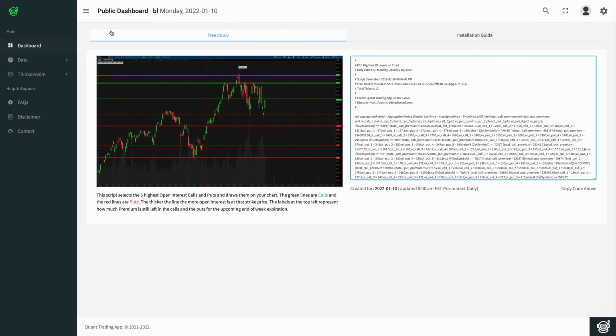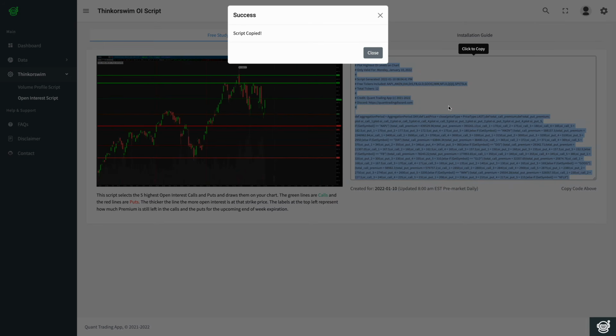Now, if you're logging in from the link from the Discord, it'll actually bring you to this page right here, which for the time being is just a duplicate of what's on the dashboard. And as the year progresses, there'll be a few more free things that will be added to the dashboard and a bunch of other freebies. For now, this video is really about what's going on right here. All you have to do is then click this to copy it.